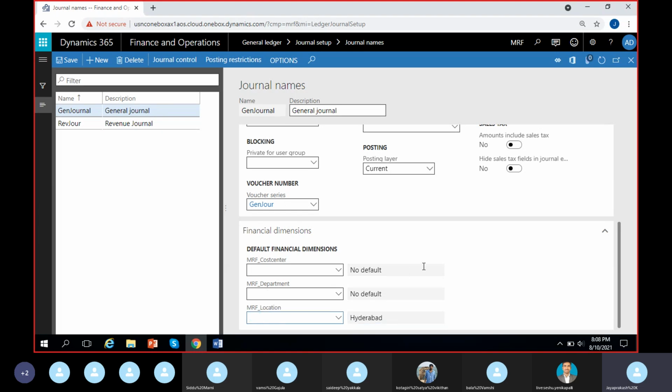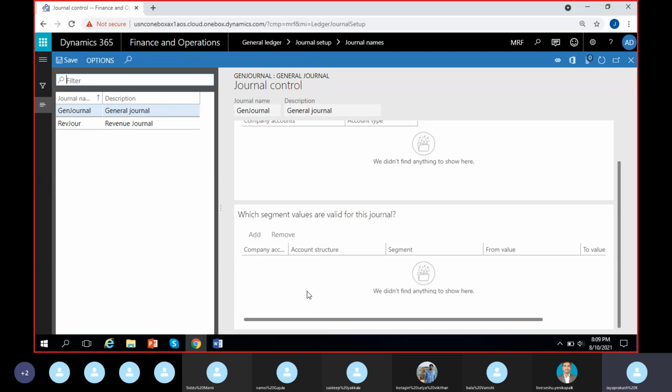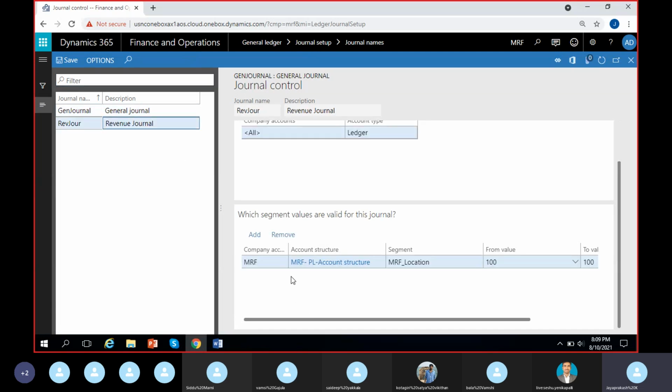However, if I give the same here in the journal control level, it cannot be changed or manually edited. So for revenue, we have given it here. So the user cannot override this one. This will automatically be taken, or if not, the user has to select the same. For this particular journal, whenever you create any transaction using this journal, the location value will always be Hyderabad, or you have to select Hyderabad always, because you gave a journal control here. So that's the use of these journal controls.